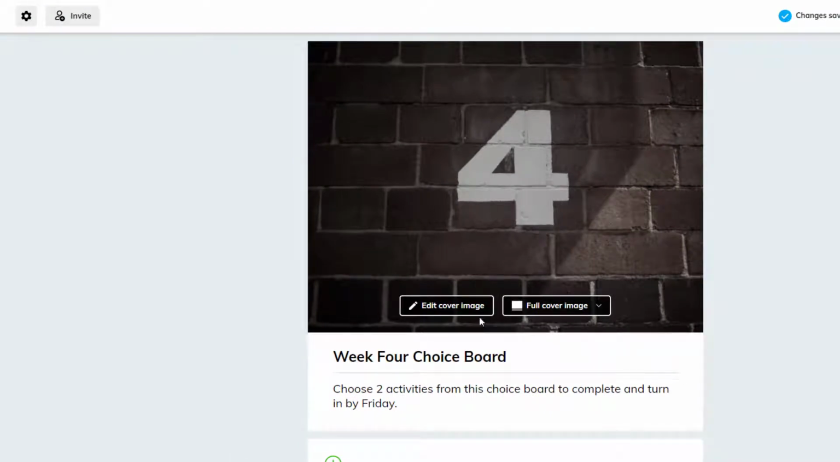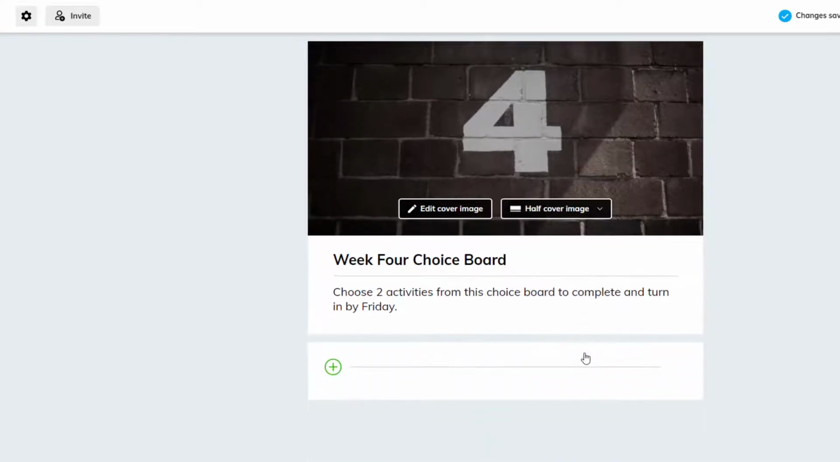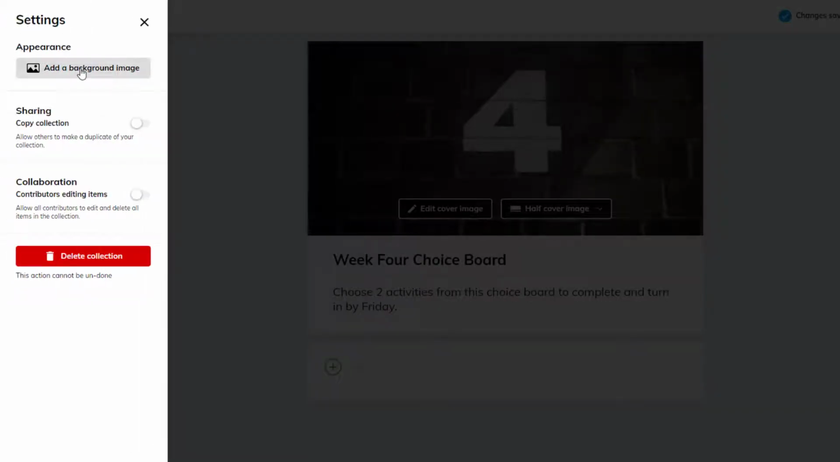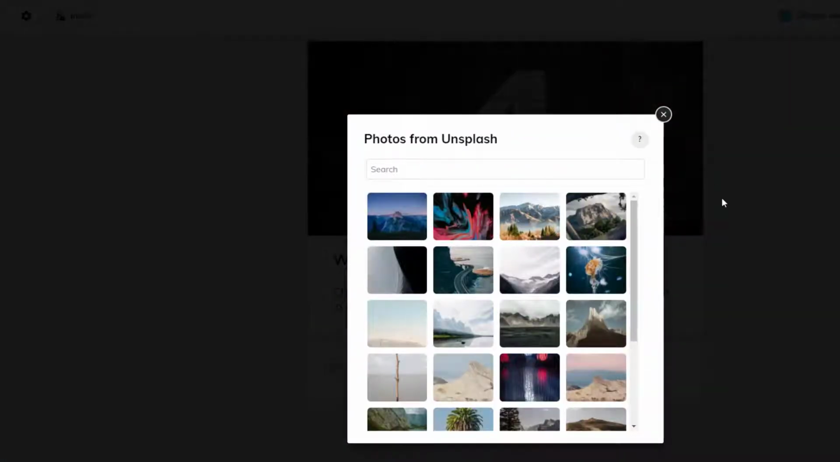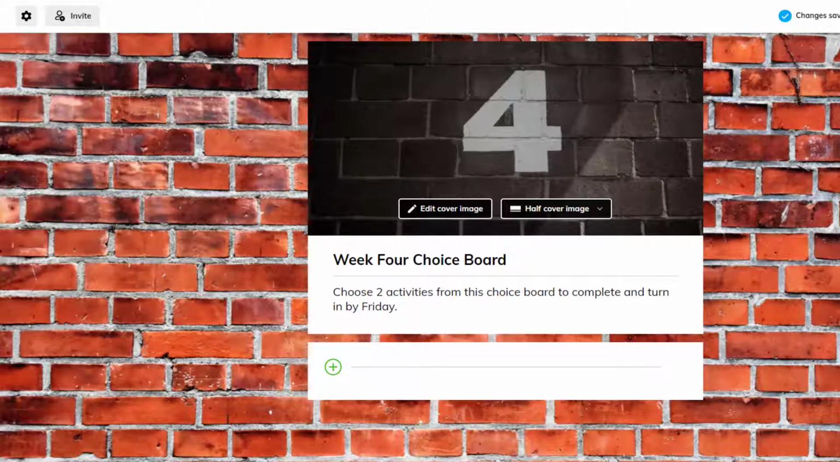Once you've entered your image, you can edit it by repositioning it or removing it or choosing a different one. And you can choose half cover or full cover image. I'm going to choose half cover just because I don't need it to be that large. Now for your background, you're going to go over to the gear in the far left corner and you're going to choose add a background image. Quick tip, choose something that's a texture instead of something specific so that it will just be a subtle background. I chose bricks for my background to carry out the bricks.